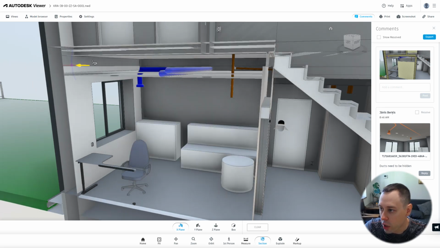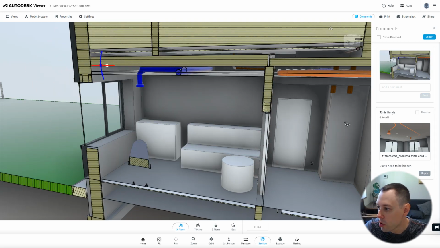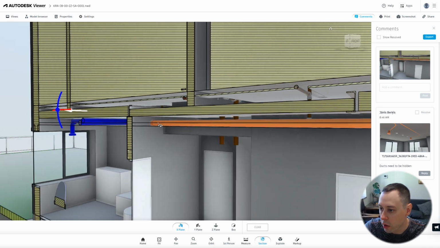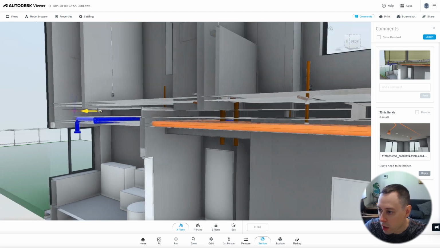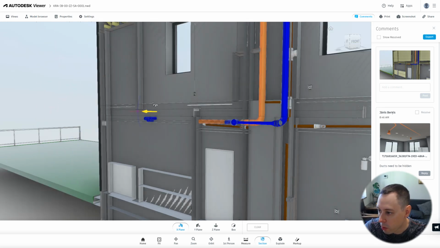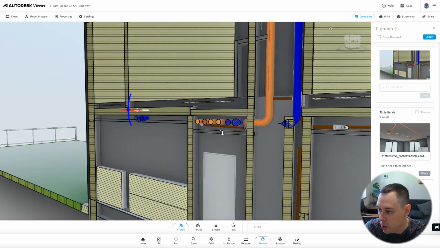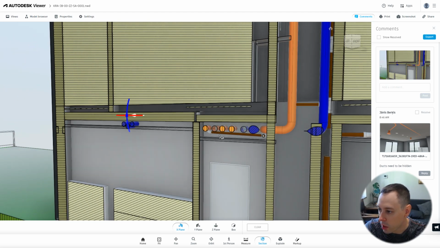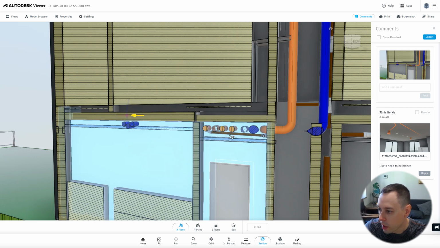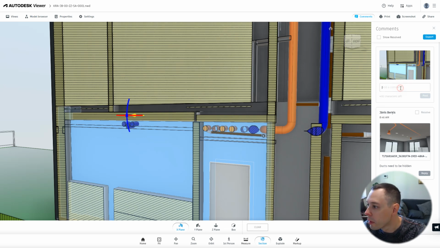So usually the sectioning method allows you to focus on locations where there is a high density of different objects, and then you can slowly have a look whether there are any issues in these locations. So like here, I see a clash between the wall and the ducts, and I would create a new issue saying that an opening is needed for the ducts.